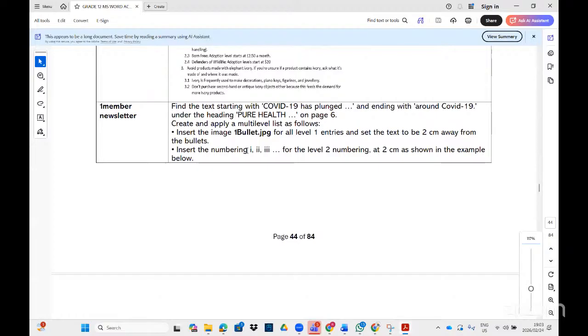Now this question says one member newsletter. Find a text starting with COVID-19 has plunged and then ending with around COVID-19 under the heading Pure Health on page 6. Create and apply a multi-level list as follows. Insert the image one bullet for all the level 1 and then set the indent to be 2 centimeters away from the bullet. Insert the numbering Roman numbers for level 2 and 2 centimeters as shown below.